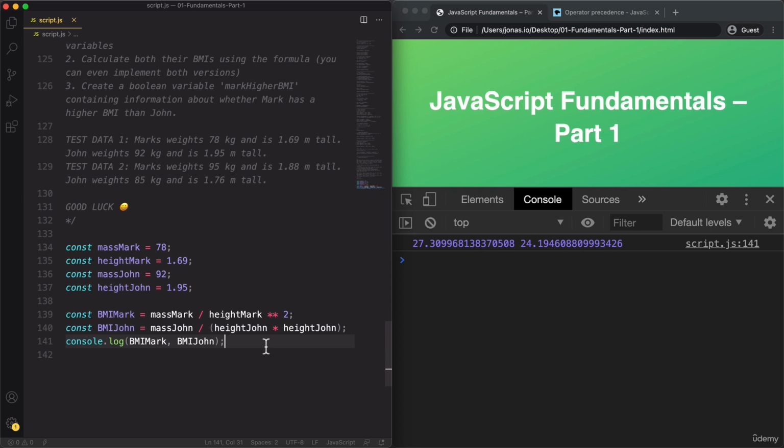All right. Now, if you implemented this in a different way, for example, you might not have created these separate variables here, then that's not a problem at all. Okay, you could have logged these calculations straight to the console. No problem at all. Again, what matters here is that you make this work and that in the end you get these same results here.